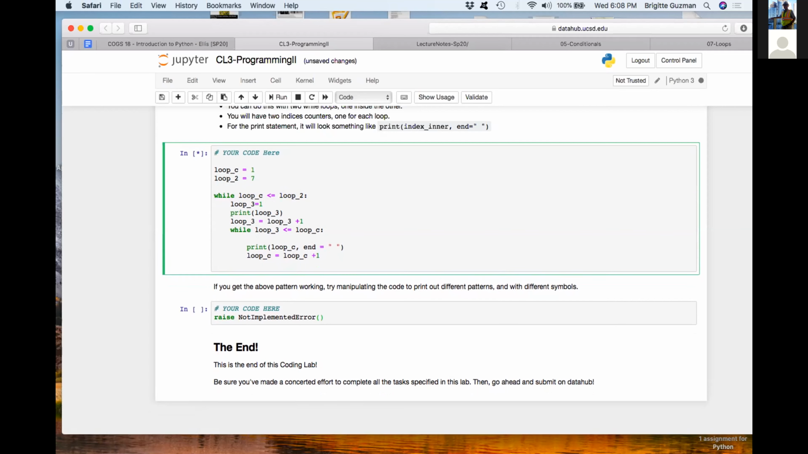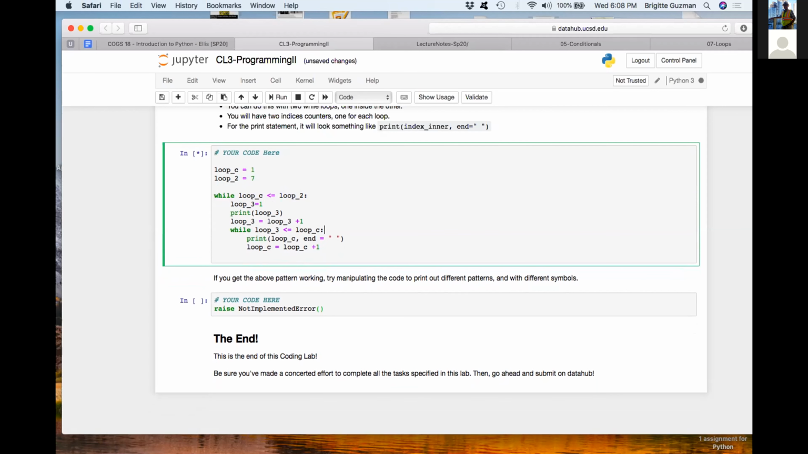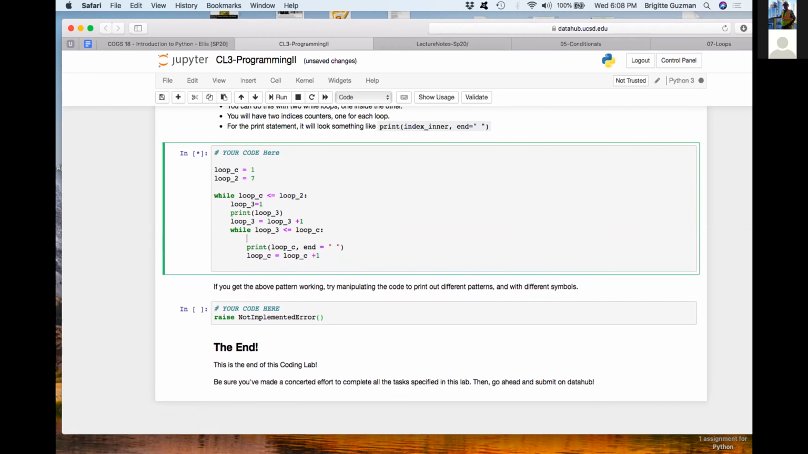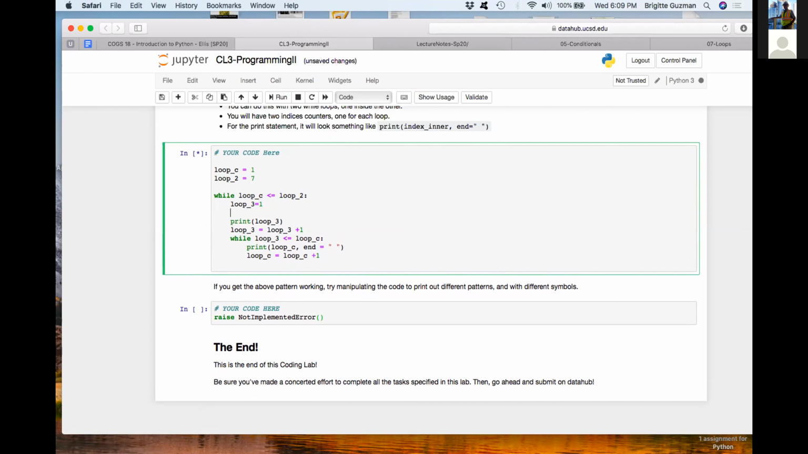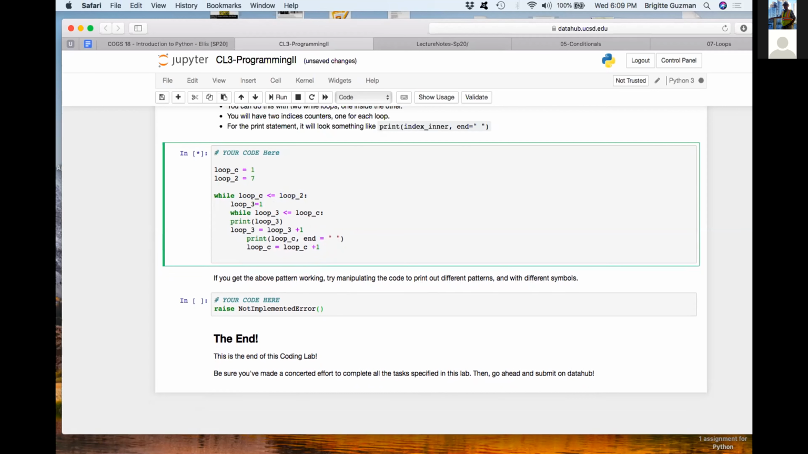What you could do is take the second while loop you have and put it after loop 3 equals 1, where you define that one. Yeah, because you don't want to start printing if you don't have your while loop conditions. Okay, take that out.